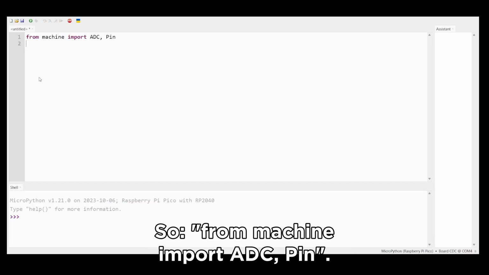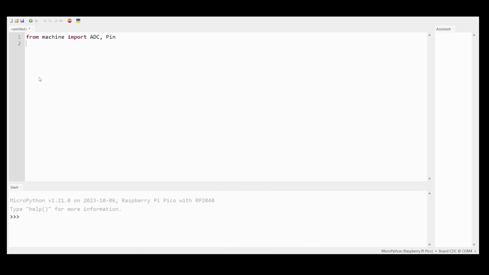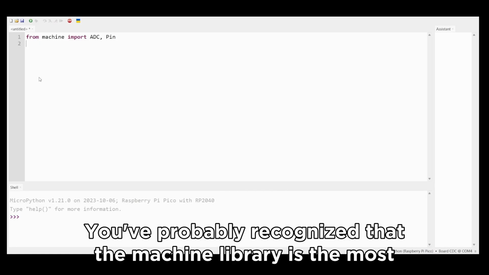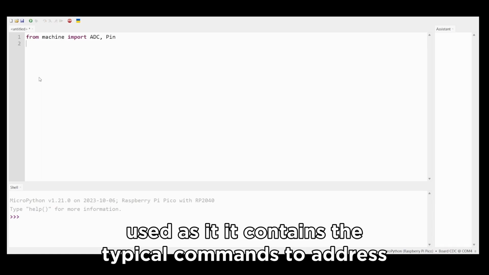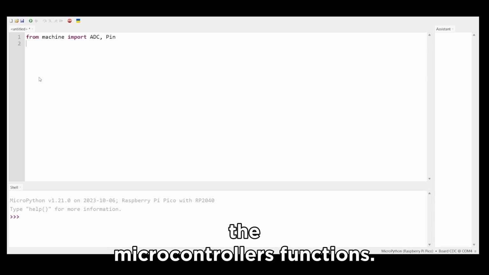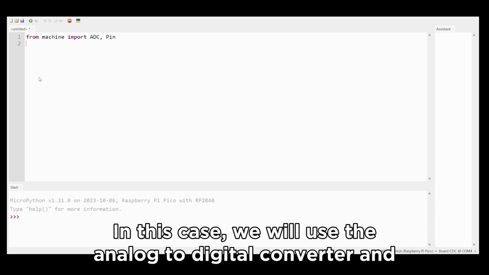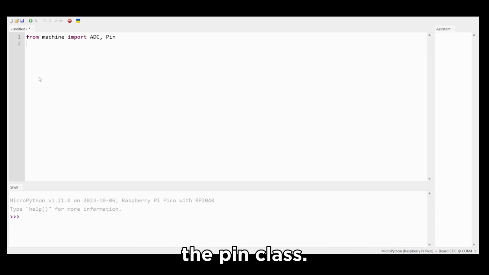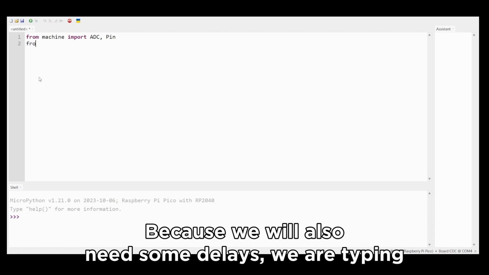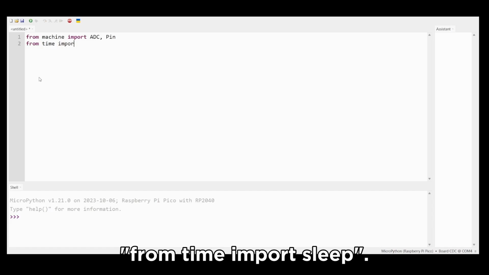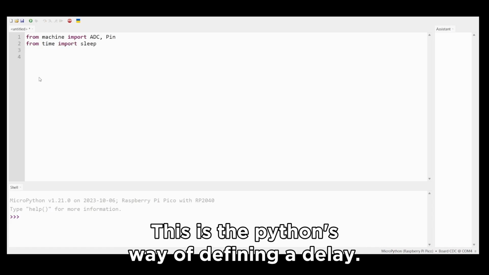So, from machine import ADC and Pin. You've probably recognized that the machine library is the most used as it contains the typical commands to address the microcontroller's functions. In this case, we will use the analog to digital converter and the Pin class. Because we will also need some delays, we are typing from time import sleep. This is Python's way of defining a delay.